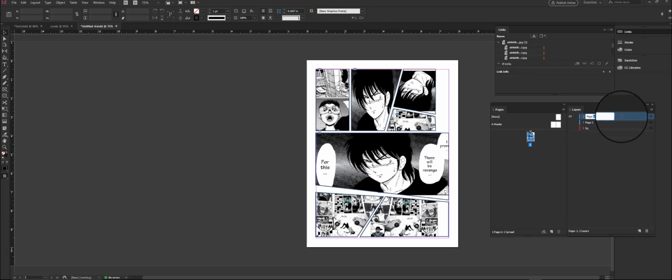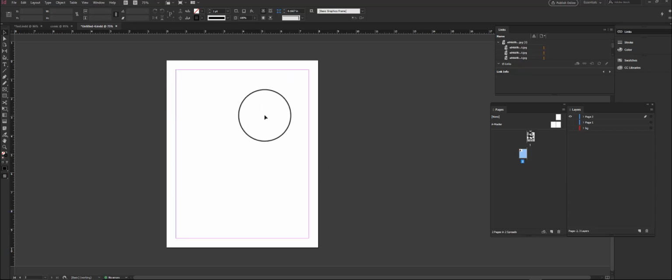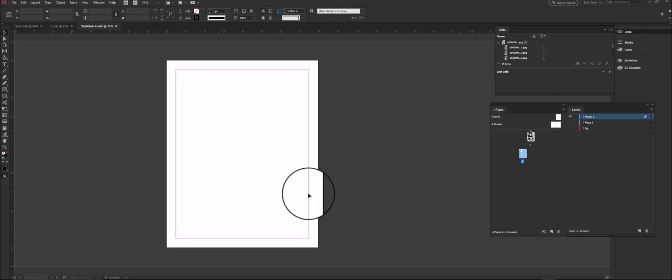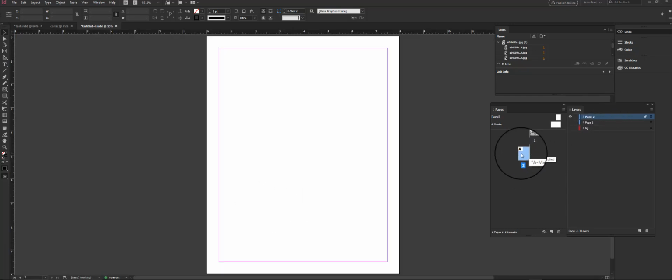We have to go into the Pages panel, and we can make a page from here. So I'm going to go here and hit Create New Page. Now I have a new page, not just a new layer. So with page 2, I'm going to double click it, and now I'm in page 2. And we can see here in our navigation, we have page 1 and page 2.